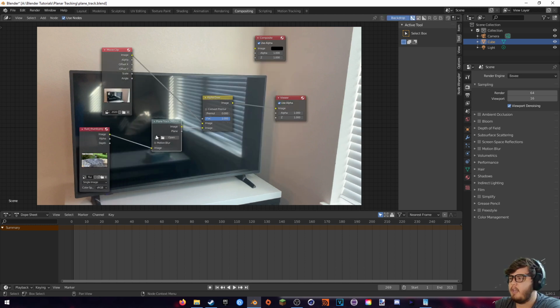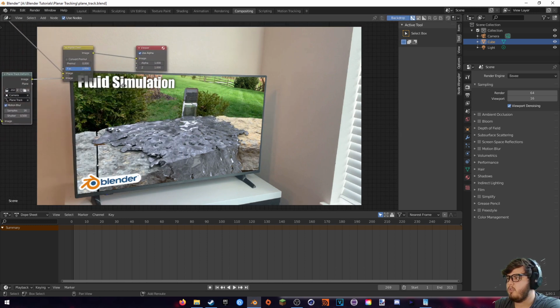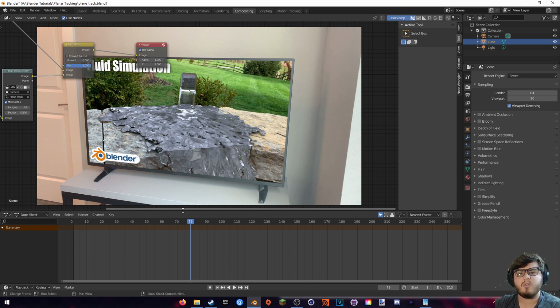We can go ahead and open up our movie clip and then make the object to the camera, and then set our planar track to be this plane track right here. And then since we're moving around in the scene, we're just going to go ahead and add a bit of motion blur like that. And so this is the result that we got. As you can see, it's the correct orientation as it would be if it was actually on the TV.